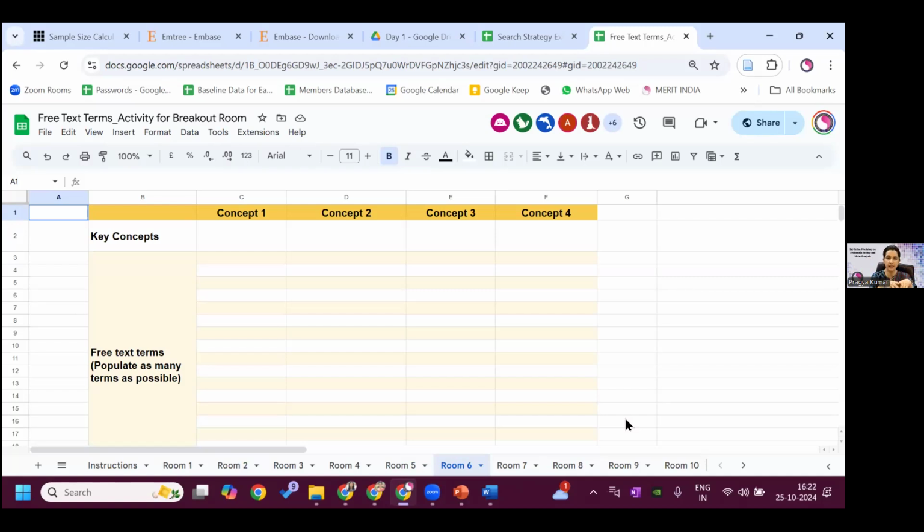Is this activity clear? The sheet has been shared with you on the WhatsApp group. You can download the sheet. Yes, it's a Google Sheet, so you need to open it. Any other question before we go to the breakout room?